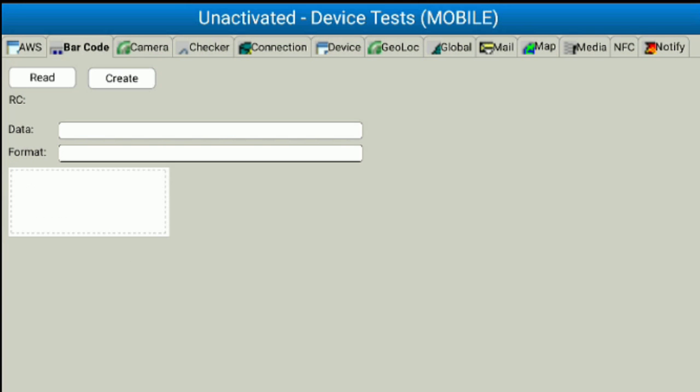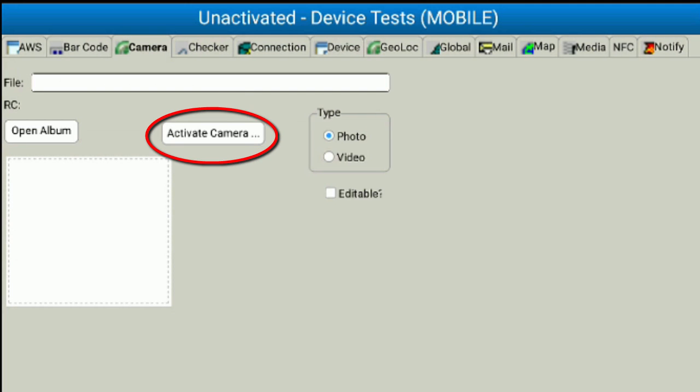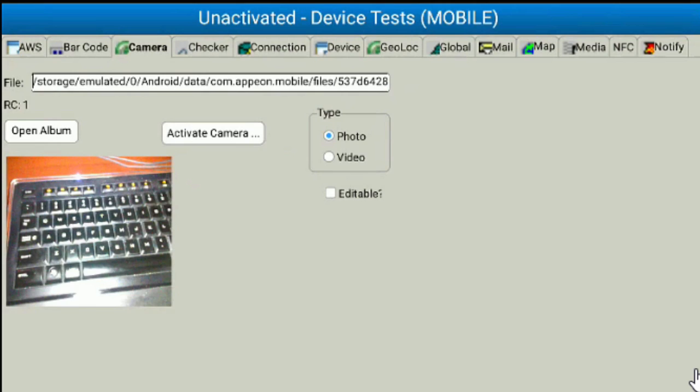We can also check things like barcodes. We can do camera things. If I pick up the tablet and activate the camera, you'll be able to see my keyboard at this point. I've been able to capture my keyboard to my Appeon mobile application and save that. To prove that I can activate either the front or the rear cameras, I can put the camera into snapshot mode or video mode, and then capture whatever I'm doing.